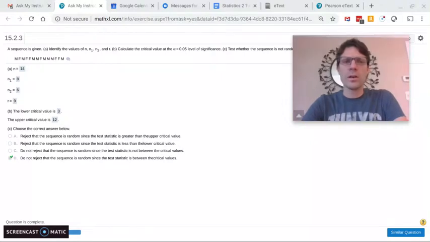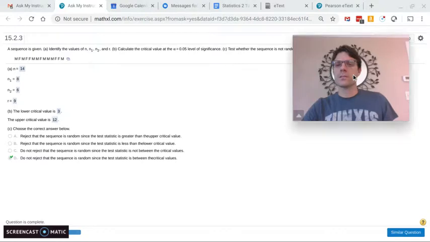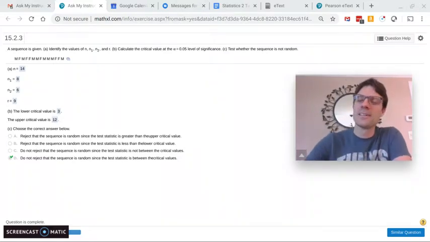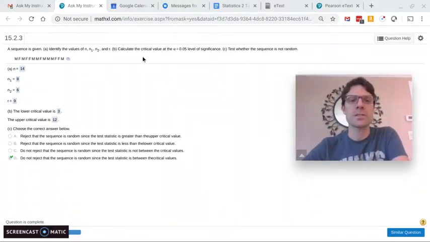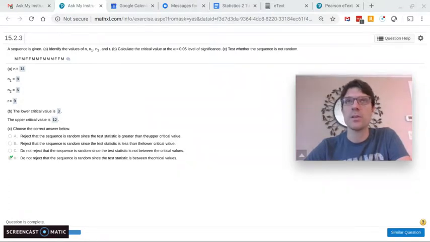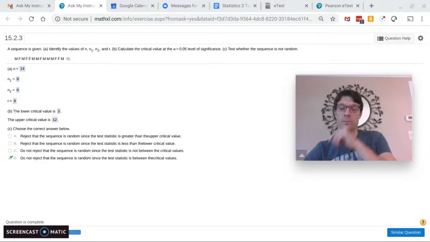Okay, here's number one on section 15.2. In section 15.2, we're looking at a test for randomness called the runs test. Kind of sounds bad, but it just means we're going to assume that this string right here of male and female, it could be anything, a string of numbers or whatever, is random. That's the null hypothesis. And then the alternative hypothesis is that it's not random.